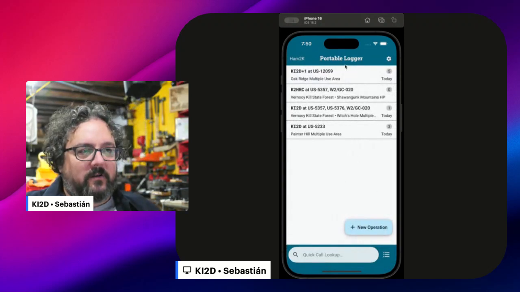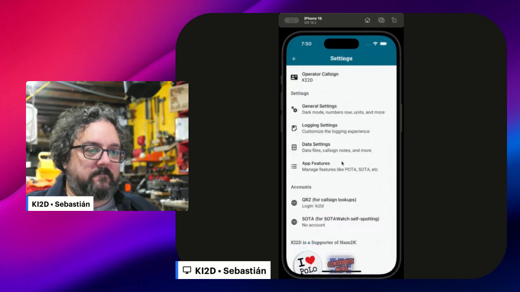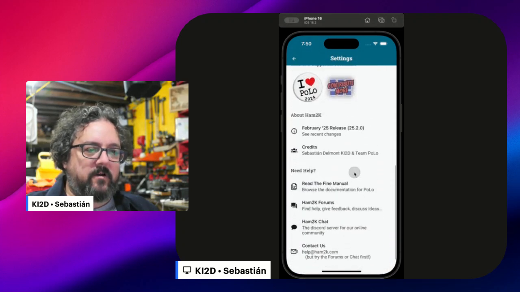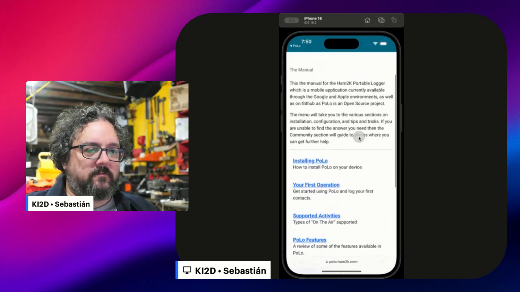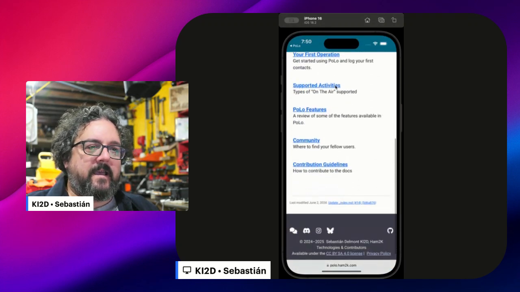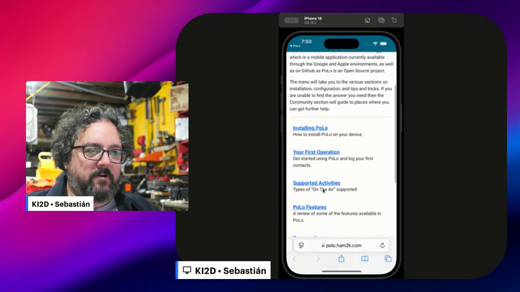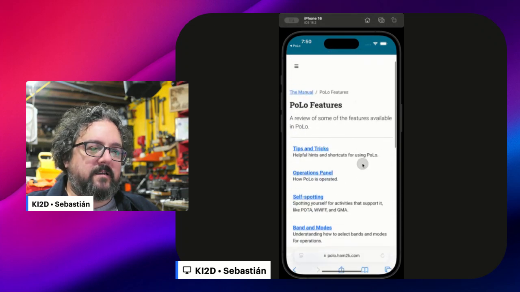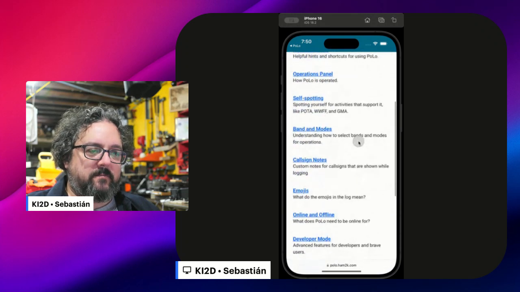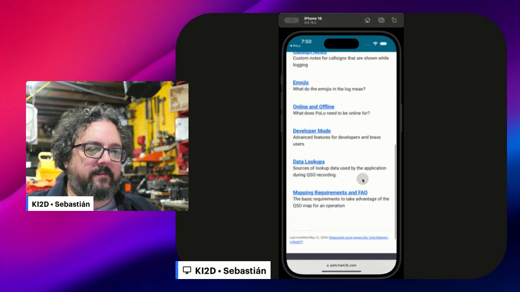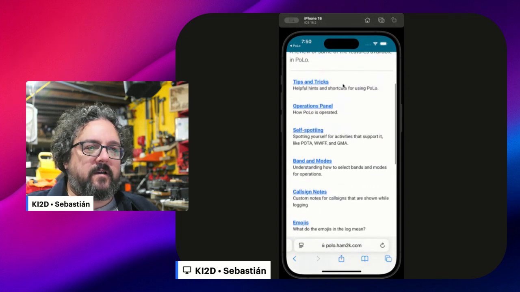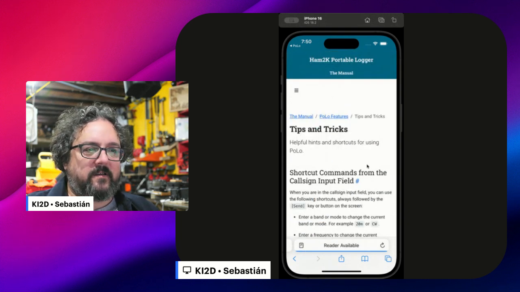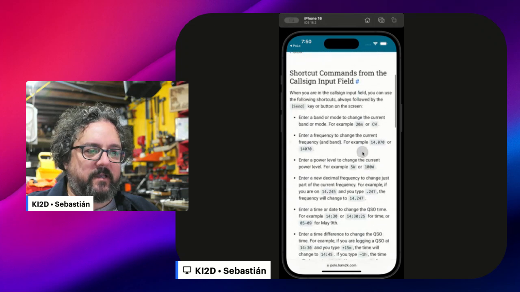There's a lot of written comments. If you go here, read the fine manual, it'll open the PoLo manual. And in the PoLo features section, there's lots of information about those commands and the things you can do to make it more efficient, including developer mode. The tips and tricks, I believe, is where we have a lot of the commands you can enter.